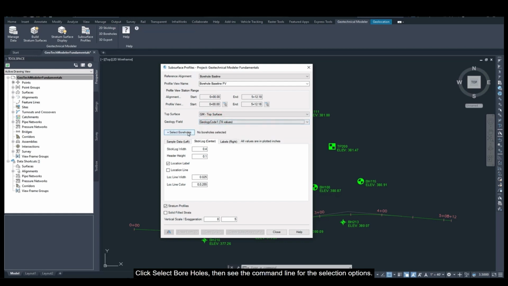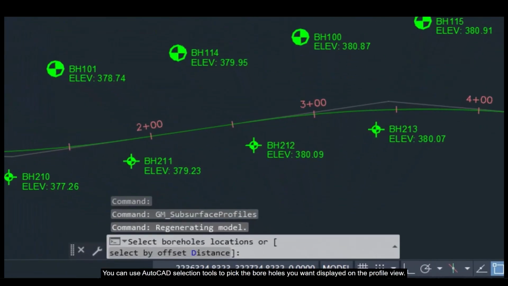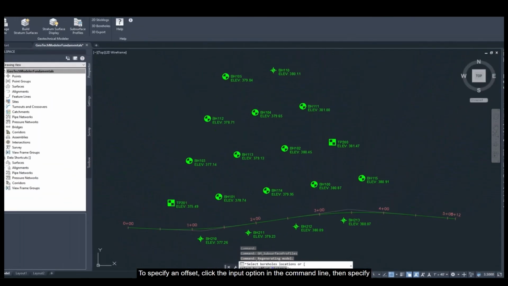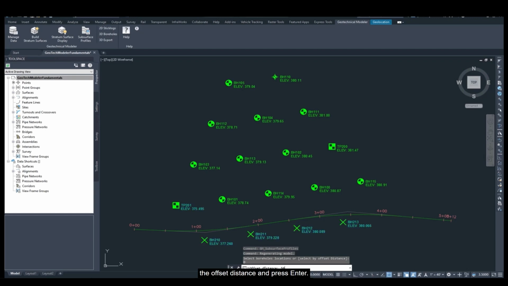Click Select Boreholes. Then see the command line for the selection options. You can use the AutoCAD selection tools to pick the boreholes you want to display on the profile view. Or you can specify an offset distance to select all boreholes within a given distance from the alignment. To specify an offset, click the input in the command line. Then specify the offset distance and press enter.